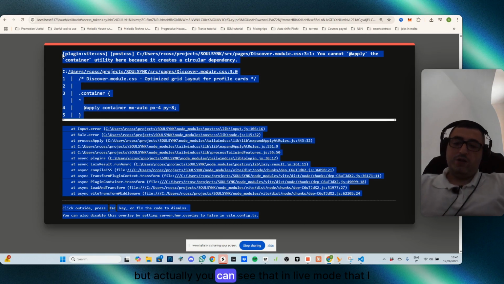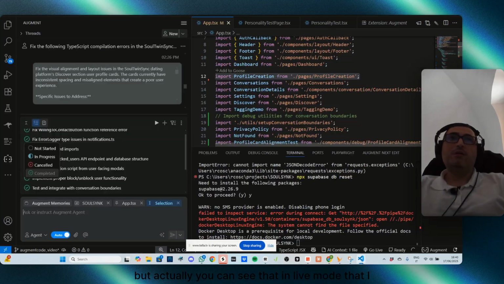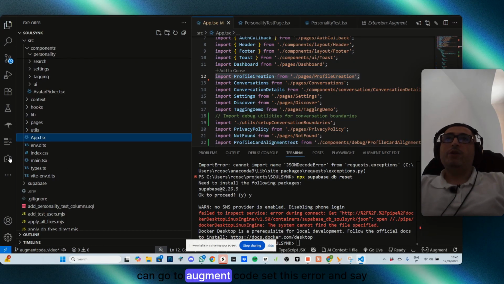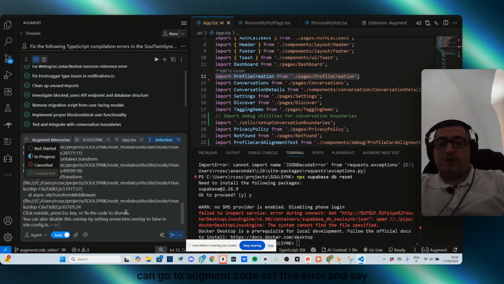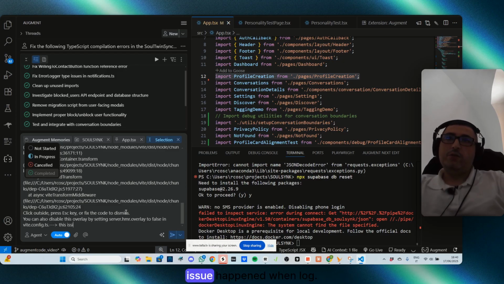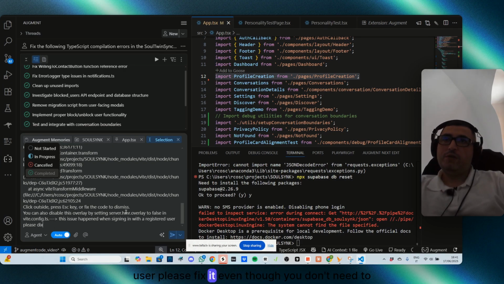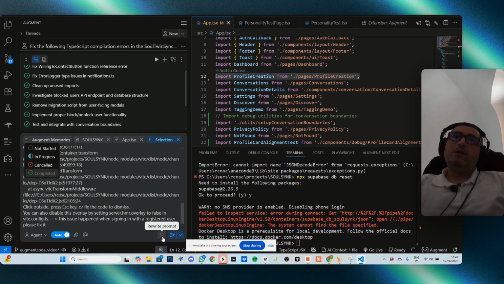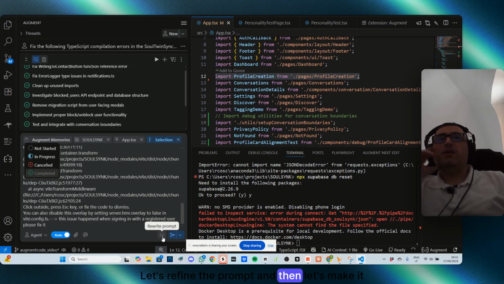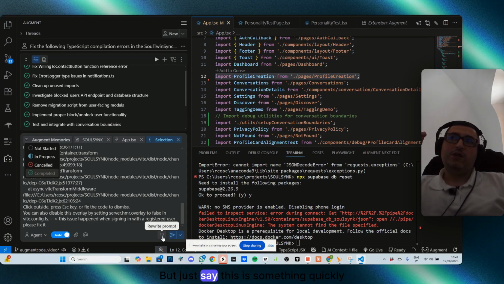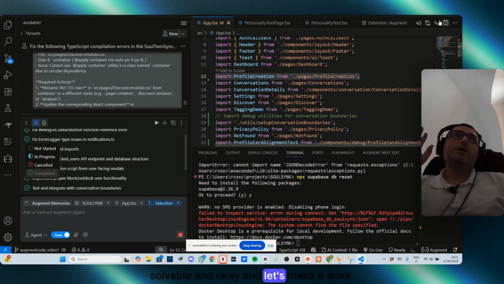But actually, we can see there in live mode that I can go to Augment Code, paste this error, and say this issue happens when signing in with a registered user. Please fix it. Even though you don't need to say please. Let's refine the prompt and make it work. This is something quickly solvable. And okay, let's make it work.